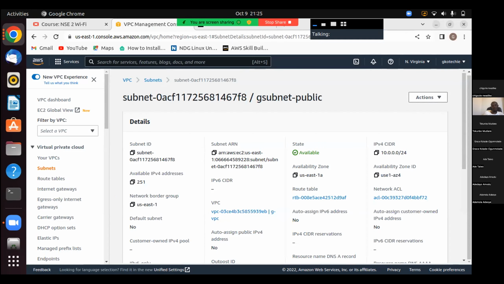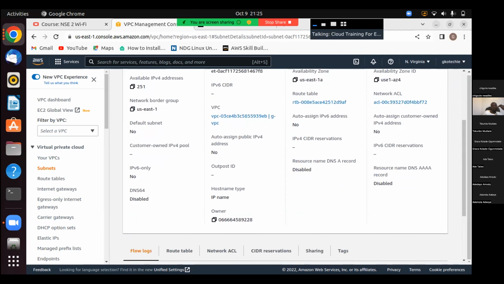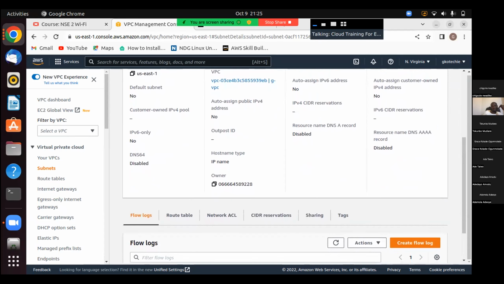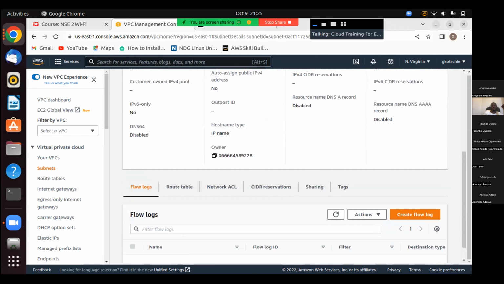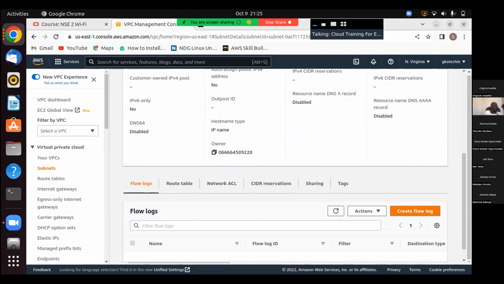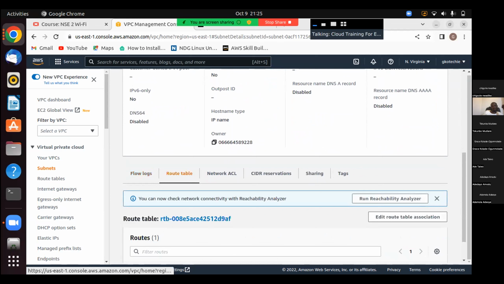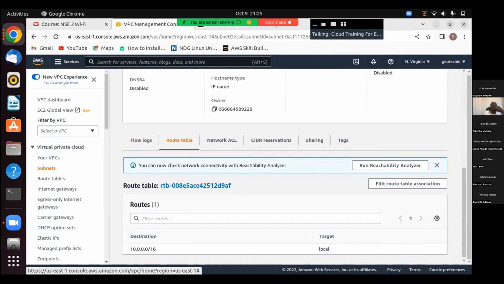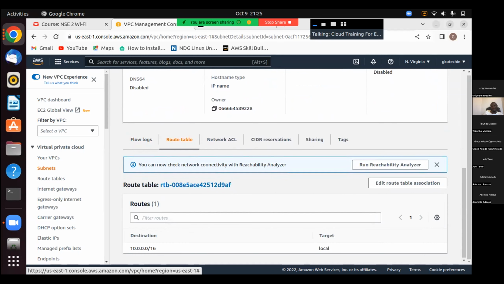So this is the property of the subnet. Scroll down. You see a route table, right? See network access list, ACL. You see the route table. Scroll. If you click that route table, remember I told you a route table is where you define how people can connect to your resources or how the resources can connect to other resources. So you have to give it a gate. You have to open it so that people can go to the internet. So edit route tables.